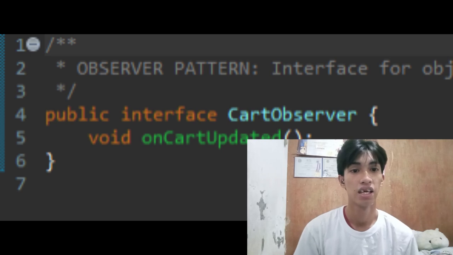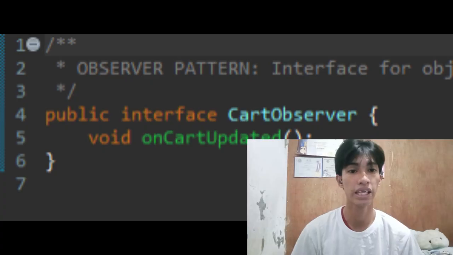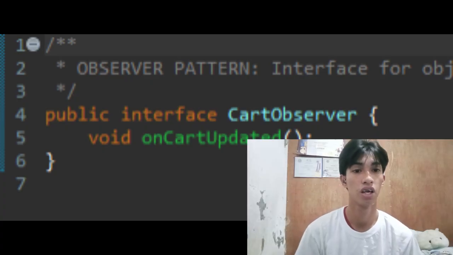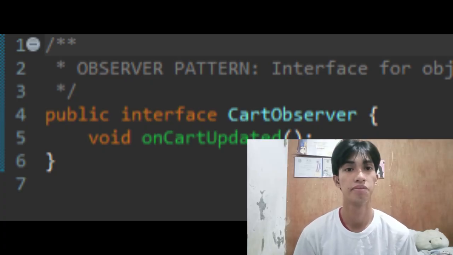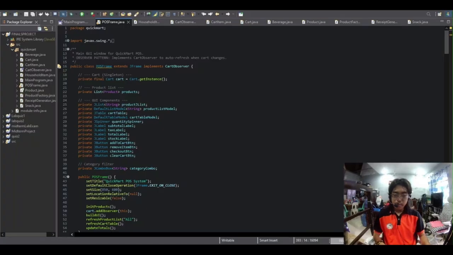Now that we've covered the three classes and the design patterns that keep our cart synchronized, it's time to see how this all looks for the user. To explain how we transition from this code structure to the actual POSFrame, I'll turn it over to Rex de Gracia. Thank you for the explanation, Mr. Consorte. Now, I will explain the POSFrame class.